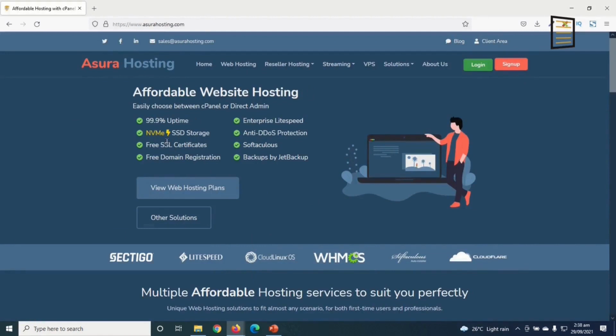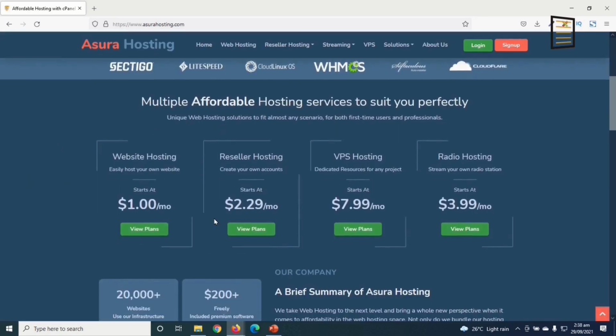With Asura Hosting, you get 99.9% uptime, NVMe, SSD storage, free SSL certificates, free domain registration, and many more. Going down, Asura Hosting offers multiple hosting services. You get website hosting, reseller hosting, VPS hosting, and radio hosting. For our purpose, we are going to use web hosting. So you can choose to click from View Plans, or you can click on web hosting right here. So I'll go to View Plans.